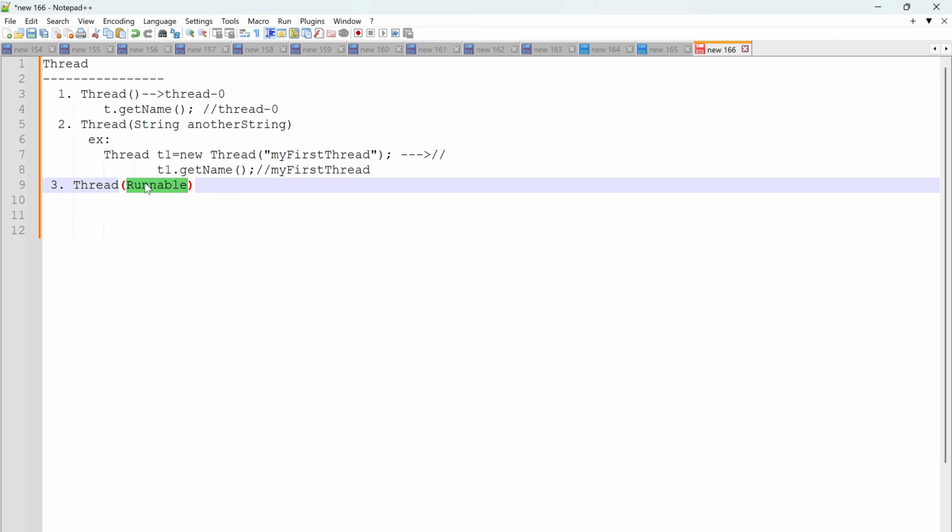Runnable is one of the interfaces used to create a thread, but it won't directly create one. There should be an implementation class. In the Runnable interface, there is an abstract method called run, and you will be overriding this method.